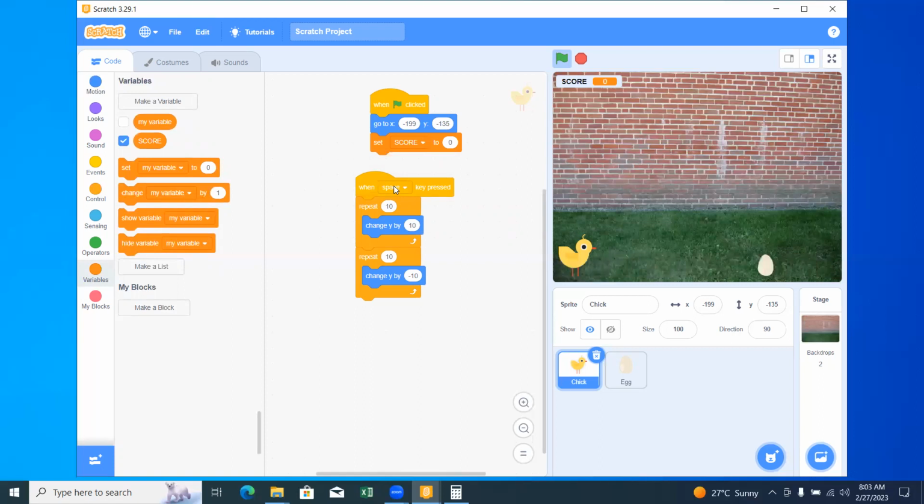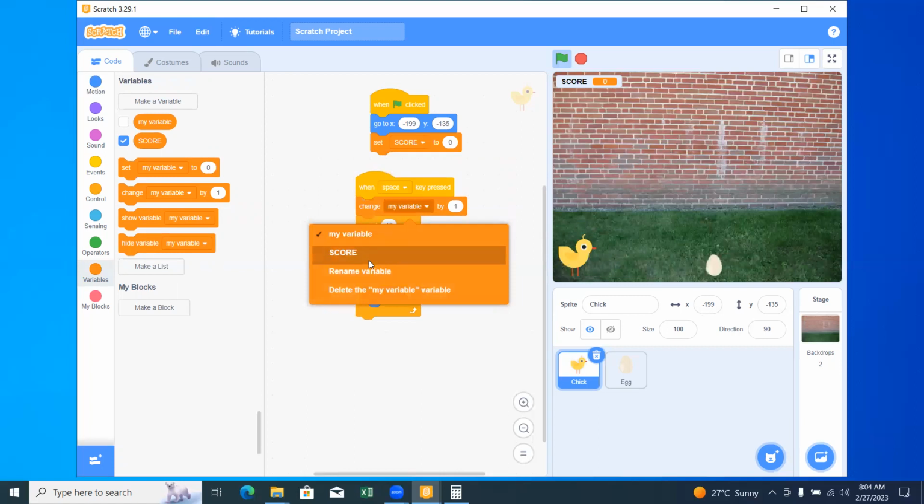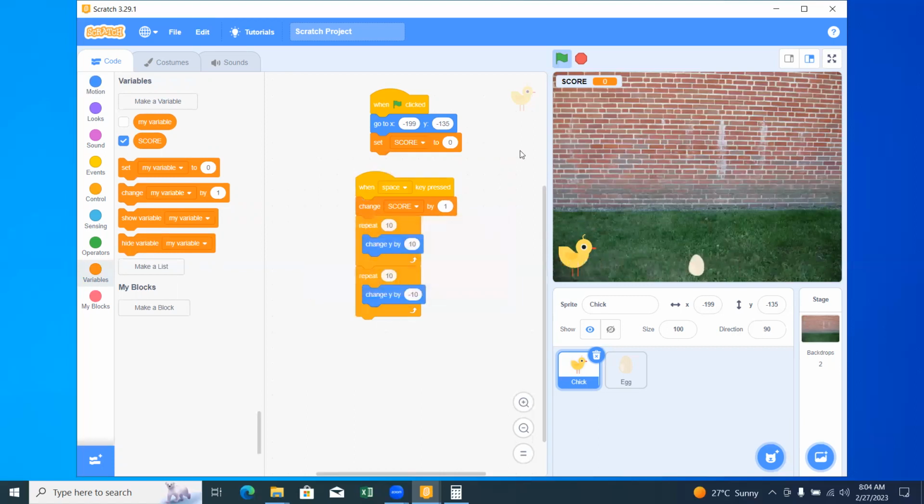And the next thing I'm going to tell the computer, okay, after you have set it to 0, for every successful jump I make, all you have to do is just add 1 to my score. So then I will say change score by 1. So when I click the space bar, change my score by 1. So let's see how this works.